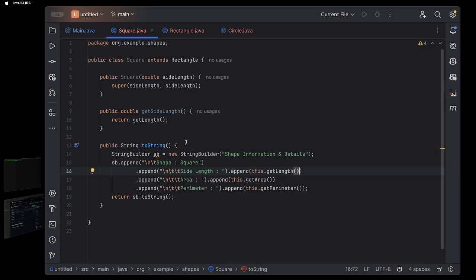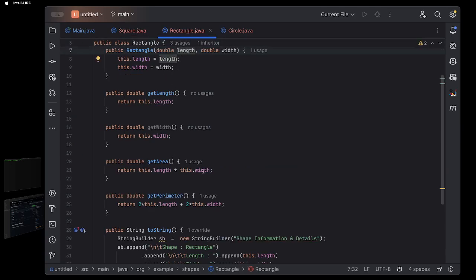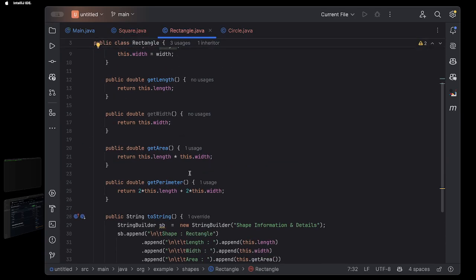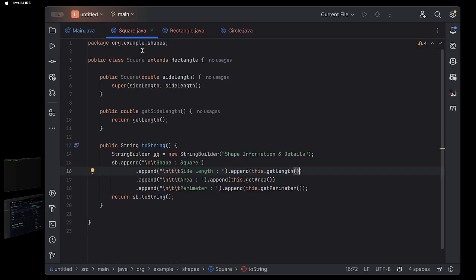Then area. Notice that I've never defined area whatsoever up here. Whenever I say this.getArea, it's actually calling the area of the rectangle. But remember, we did the square as a special case of rectangle, where we use the constructor of the rectangle by referencing super, and we passed in the side length for the length and the width. We just made it the same value.